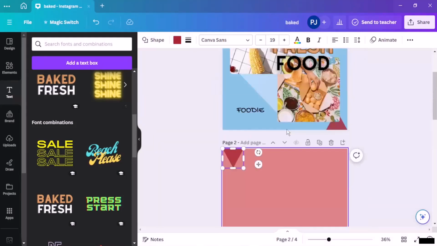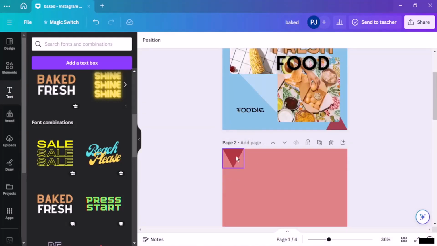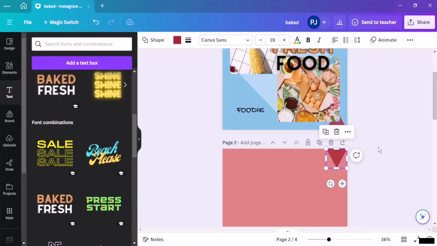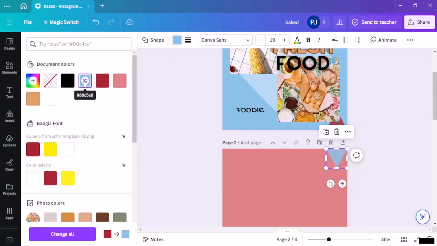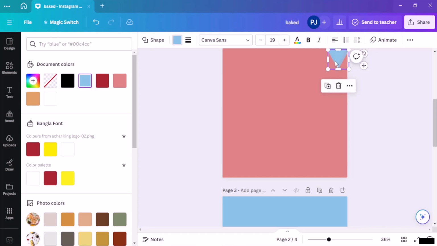Take over here. This time I'm going to be taking that color. Or maybe let's take this over to this side. What I'm going to do is change the color of this one over here, which is this one. I'm going to change the transparency. 82 is perfect. Duplicate it.